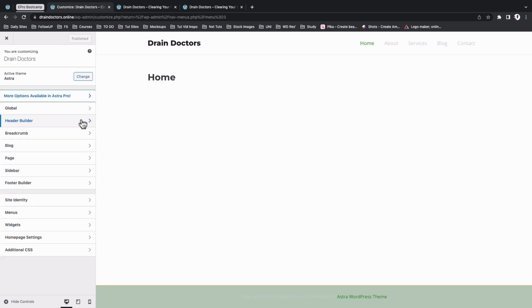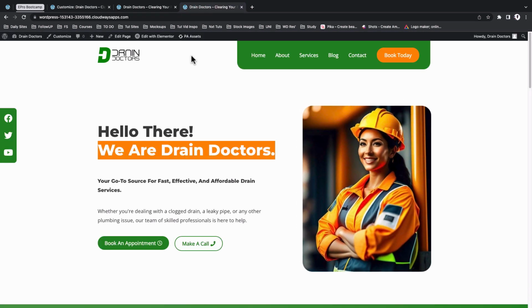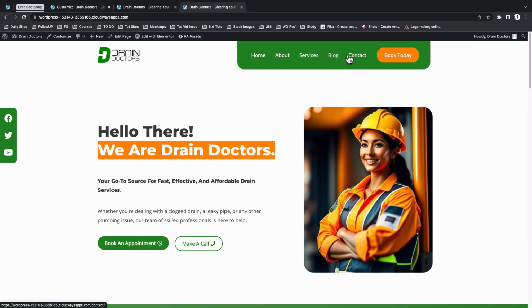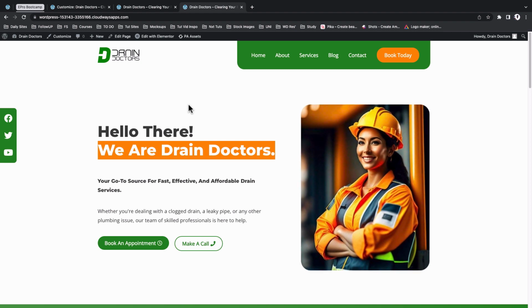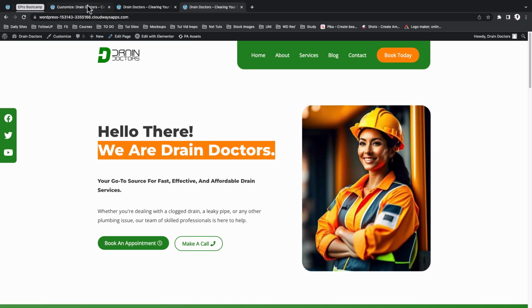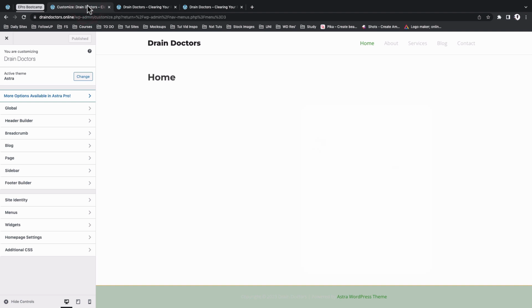So we are going to go into our header builder, where we will be able to create or build our header just like what you see here. But before we go into that, let's look into how our buttons look, how our colors look, how our headings look before we go into creating our header. Now, this is going to require us to install the Elementor page builder just to see a preview right within the page builder of what we are going to be doing.